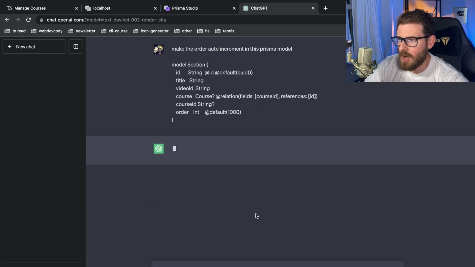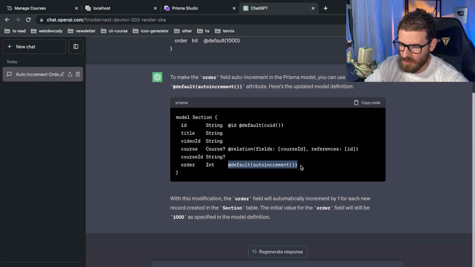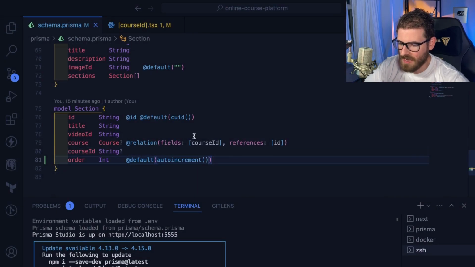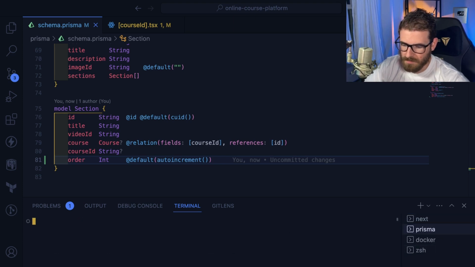I could probably just go to the docs. I'm just lazy now. Oh, okay. Default auto increment. Let's see if this works. So I'm going to go ahead and just add auto increment here. And I'm going to just run a db push.